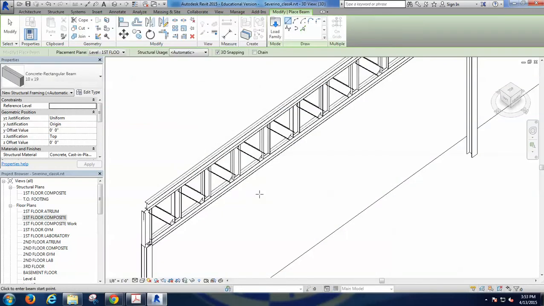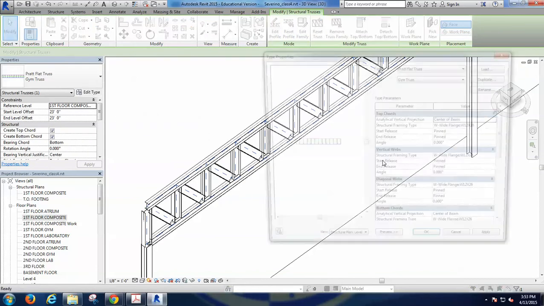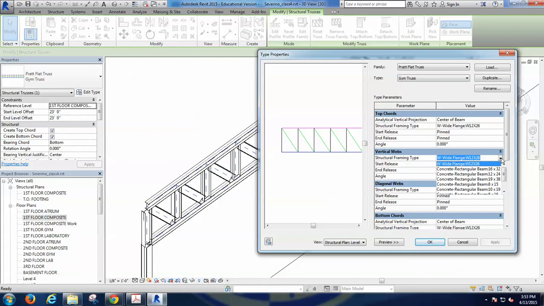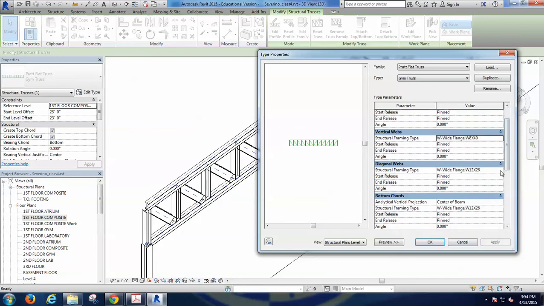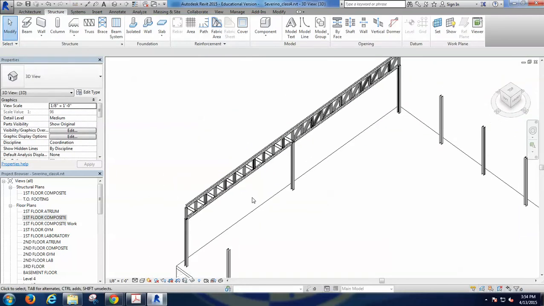Override existent, and select again the truss, edit the type of the gym truss, and go to your vertical webs, for example, and make them white flames 840 and apply any changes here. See that? And diagonal webs, we're going to use 1022. Thinner and nice.